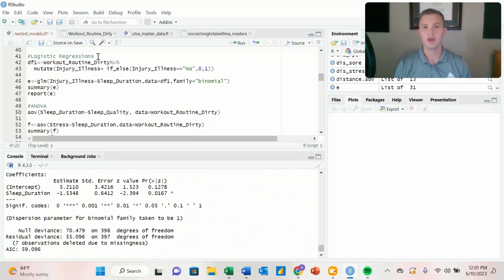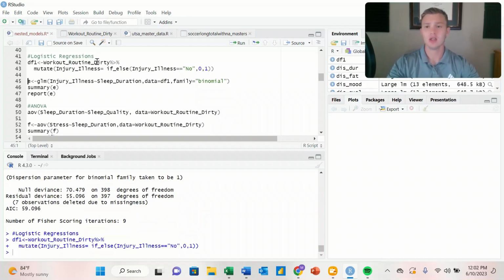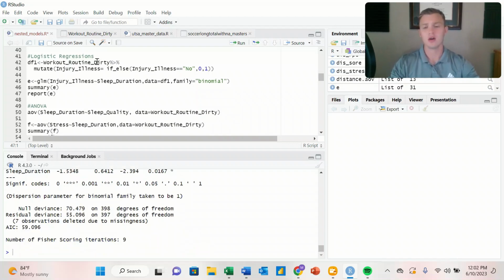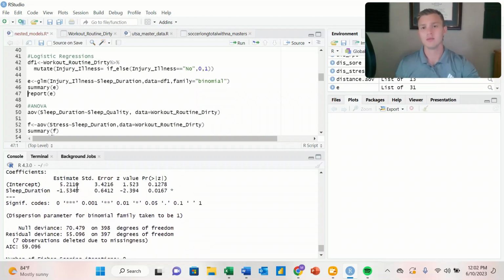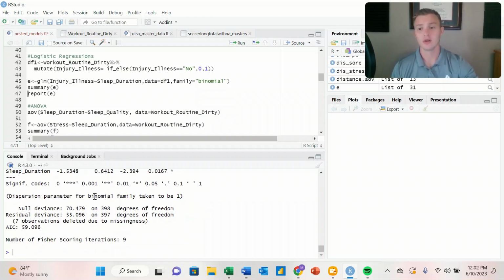We can use the logistic regression in R to analyze the odds ratio of an injury or illness occurring. The first thing that we have to do is convert our injuries and illness into binomial zeros and ones. Once we've done that, we can use the GLM function to calculate our logistic regression. If we were to use a summary function on that, it's going to return our estimates, our standard error, z-values, our p-values, a null deviance, a residual deviance, and our AIC.